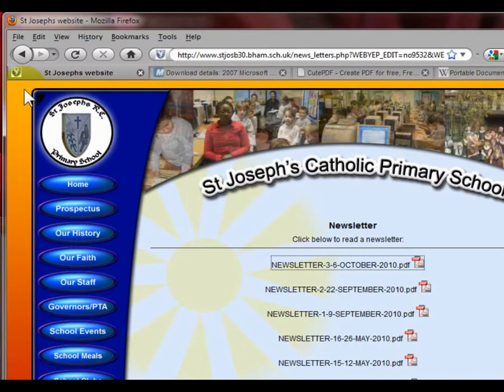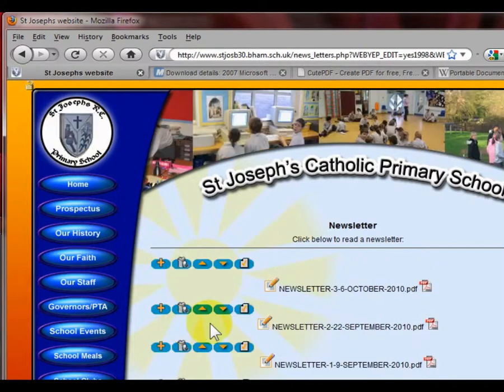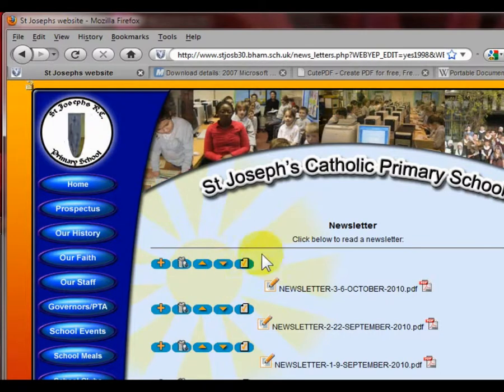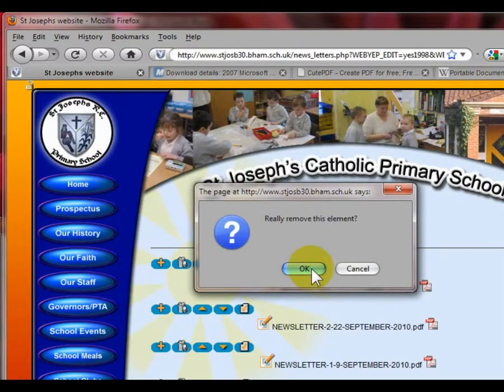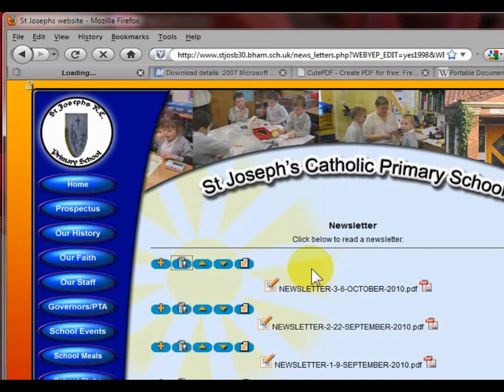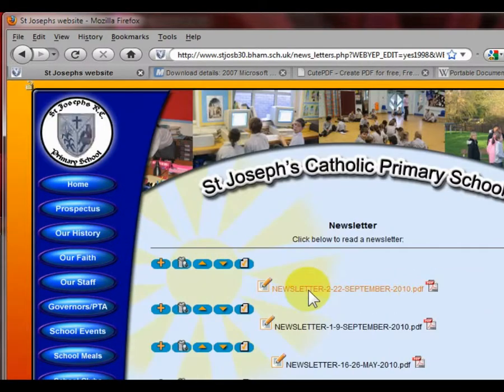Now after a time, these newsletters will become out of date and need to be replaced. So we just log back into WebYep, and amongst the loop icons we will notice there's a little dustbin or trash can which we can click upon, and that will remove that element from the web page, thus deleting the newsletter.